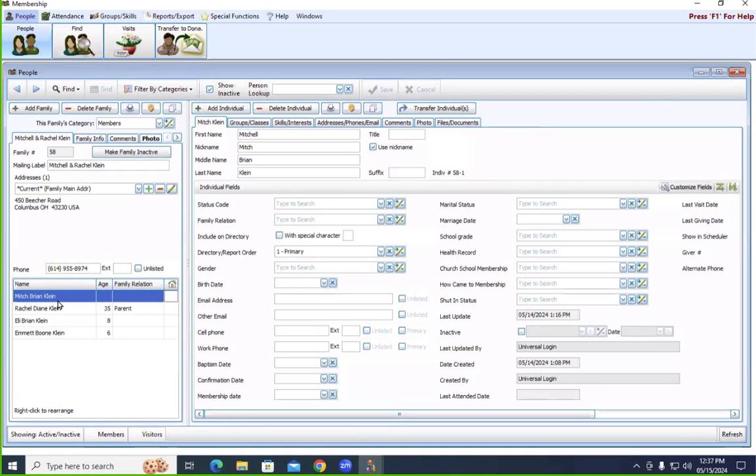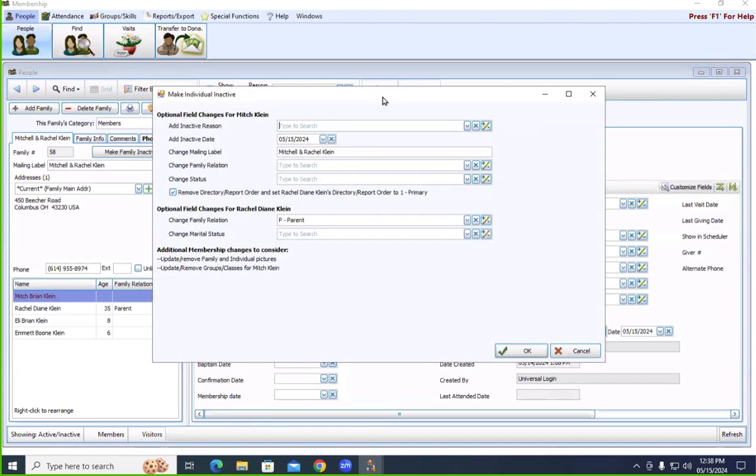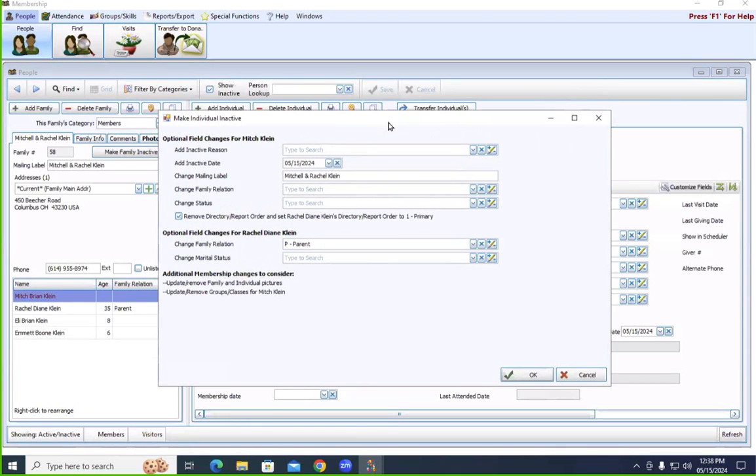With that one person highlighted, we're not going to do make family inactive, but we are going to come over here just on that individual, so just on Mitch's record, and we are going to check the inactive box. As soon as we check that box, we're going to get a different screen. We're going to get a little wizard that's going to pop up, and it's going to give us some different items that we typically need to fix or update or adjust when one person within a family leaves, because the dynamic is probably going to change of that family, okay?